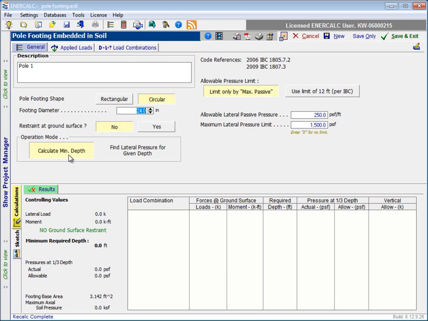Continuing down on the left-hand side, we have another operational decision, which is to either let the module calculate the minimum required depth to satisfy the code criteria, or we can choose the option to solve for the lateral pressure at a particular depth, and then we can enter the actual pole footing embedment depth. So one might think of this as the decision between a brand new construction where you're able to solve for the required depth, and perhaps this could be thought of as checking an existing condition for a known embedment depth. So I'll leave it set to calculate a minimum depth for us.